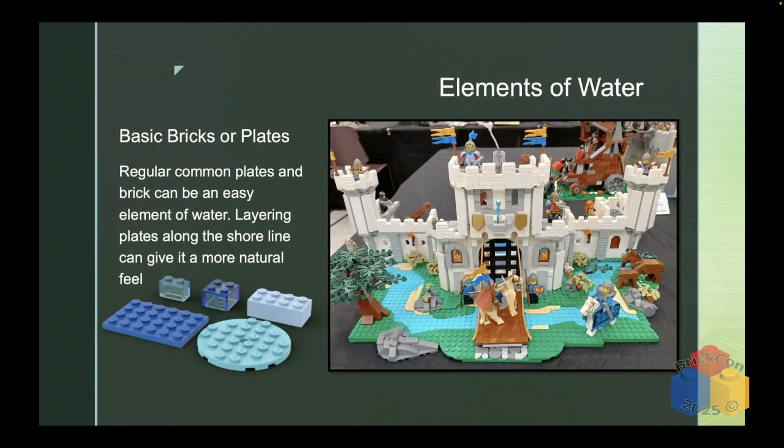My first topic is elements of water. One of the easy ones to start with is basic bricks or plates. Just using regular common plates without all the tiling can do amazing things just for the contrast. This example, which I did for BrickCon a couple years ago, has that bright light blue with the green, and it really shows up as water because it has such contrast.